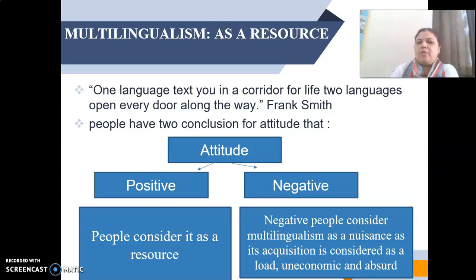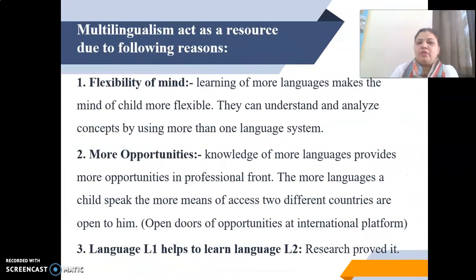as a resource. They possess an attitude which is sometimes positive and sometimes negative. The people who have a positive attitude toward multilingualism consider it a resource, but the people who have a negative attitude consider multilingualism a nuisance, as its acquisition is considered a load, uneconomic and absurd. Now let us take up how multilingualism acts as a resource and the reasons for which we consider it a resource.